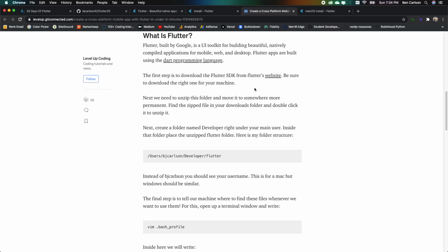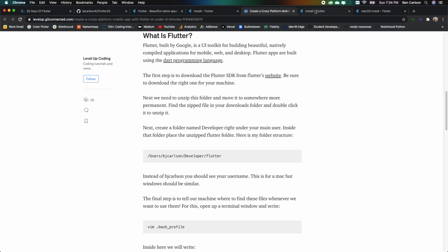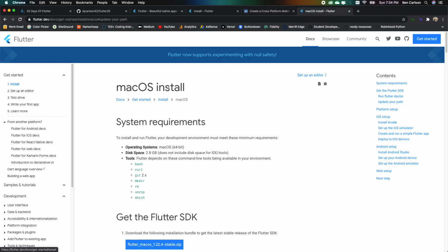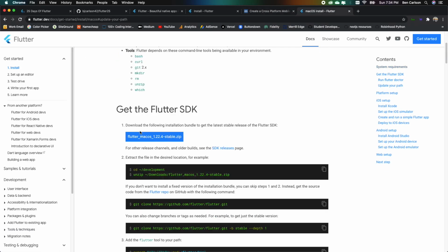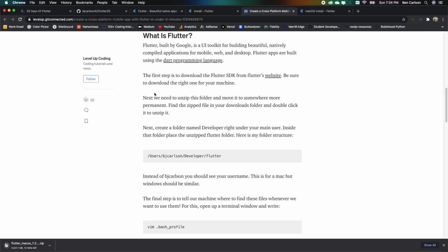So the first step to installing Flutter on our machine is to download the Flutter SDK. So we can do that on their website. So if you open this link, it will just bring us to this install page. So once again, click your operating system. I'm using Mac OS. So here is the Flutter SDK. So you're going to want to go ahead and click on that to download it. We'll jump back into our article here.